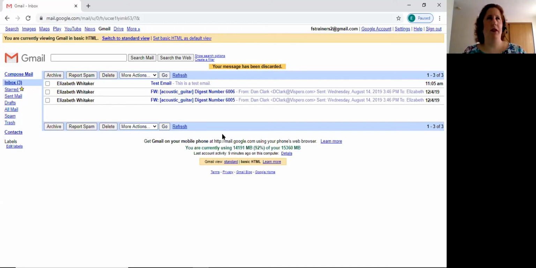One interesting thing, one great way to navigate through messages when you're in basic HTML is by using the letter X to navigate by the checkboxes.